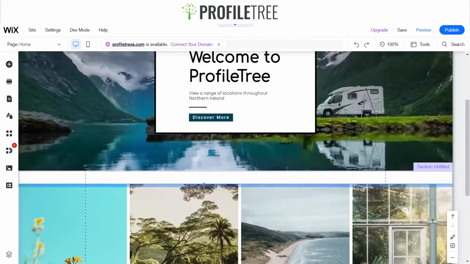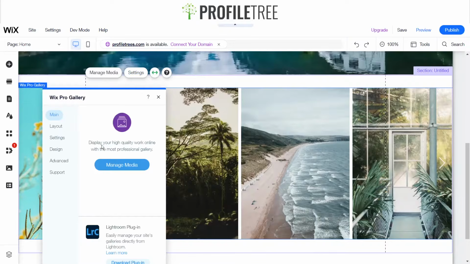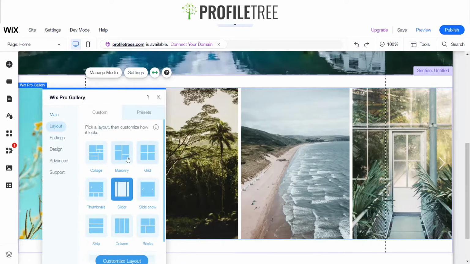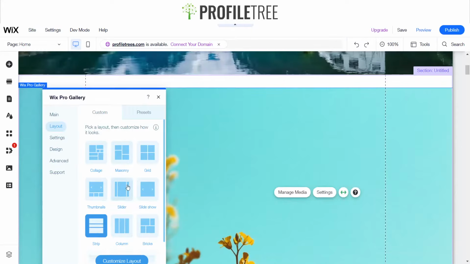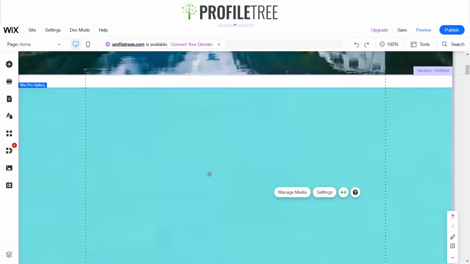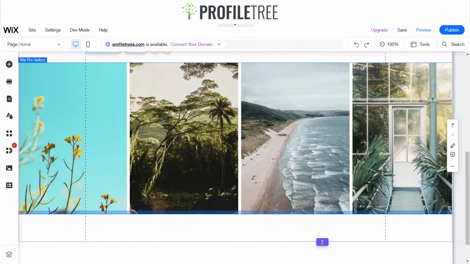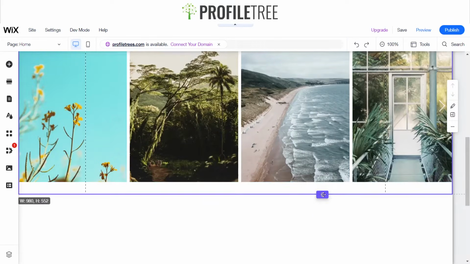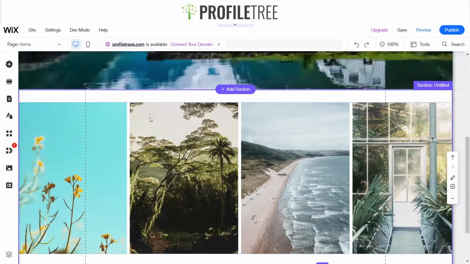And if you just click on settings as well, this is where you can change out the layout as well if you want to. So there's different layouts there. There's the column one there, as you can see. Or you can go for something like a strip, which is a lot bigger. So just for the sake of this, we'll just keep it the way it was. I'm happy enough with that. So yeah, that sort of covers that part there about sliders.